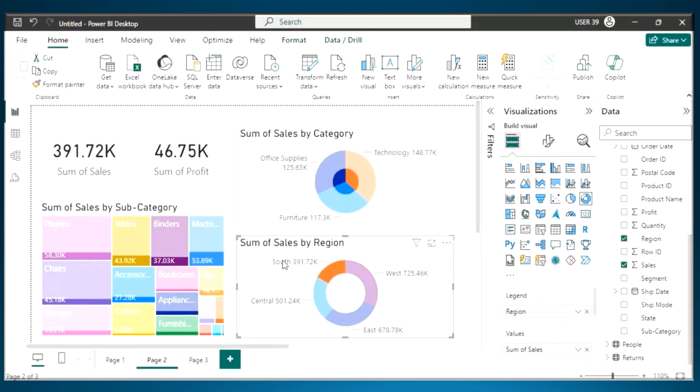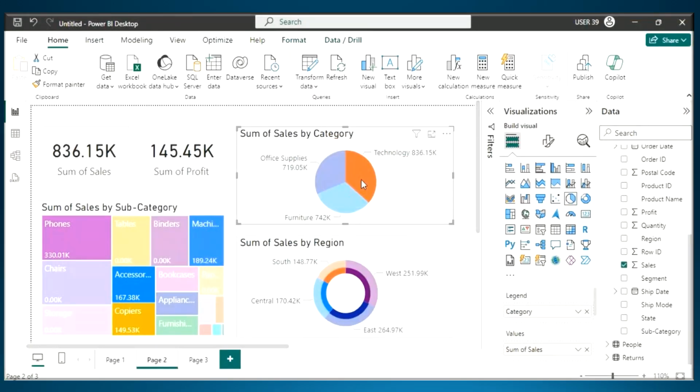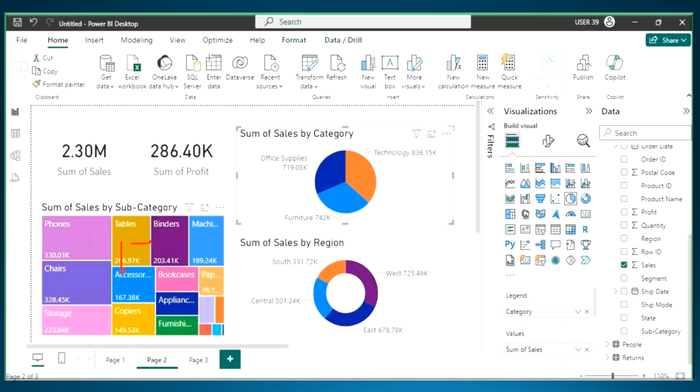Yes. So how many categories are we selling in the company? 3 categories. Together, how much sales? 2.3 million, 286K profit. I want to see only technology sales and profit. To see technology sales and profit, go and click on what? Technology. Is it showing different numbers or not? Now it is showing only for what? Technology.